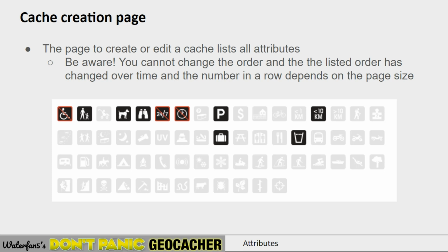Another place where the icons are shown is when you create or edit a cache page. So here you see the image that is shown. Note that the number of icons on a row is not consistent. That is dependent on how you resize the page. And the order is of course fixed. But again, that doesn't stop people from making caches accordingly with it. And I will show you an example of that in a minute. But this is again an important order. It's again different from the other order, but it is a fixed order on the geocaching.com website.